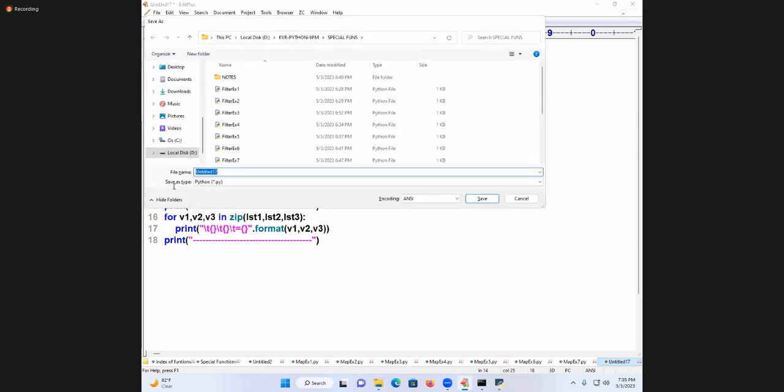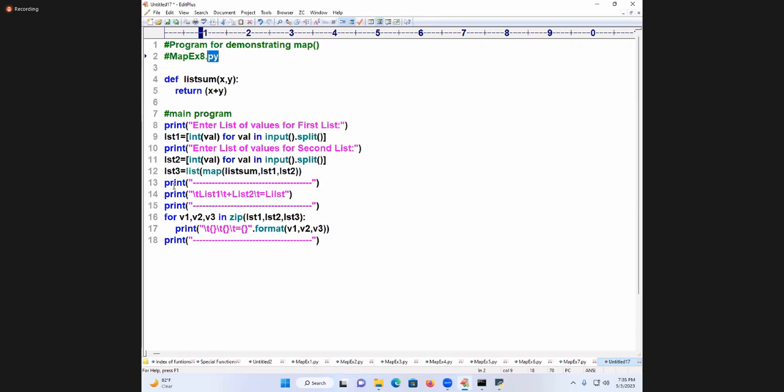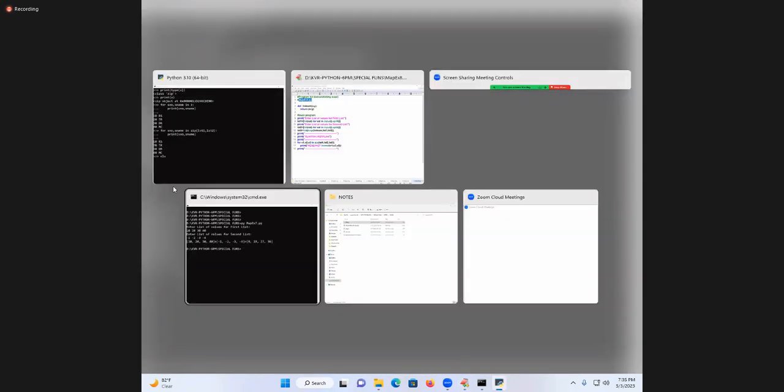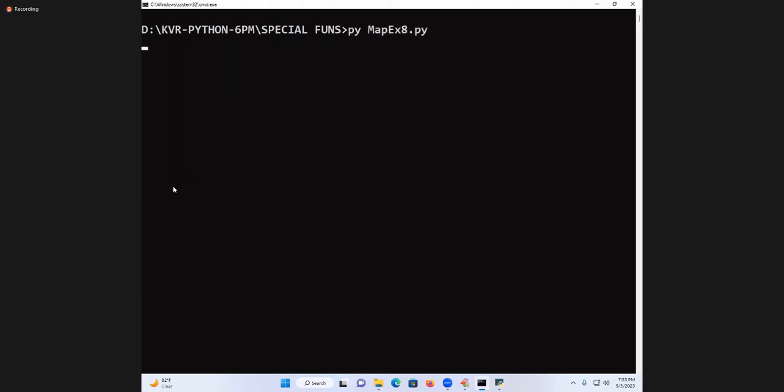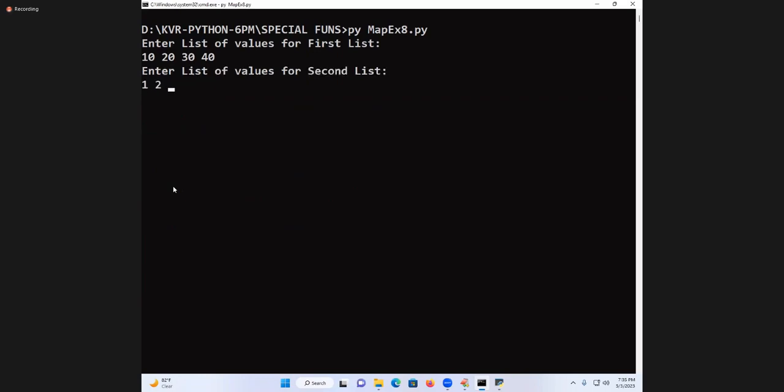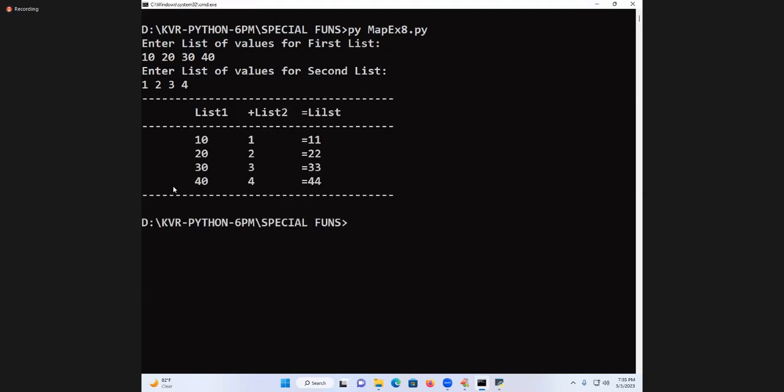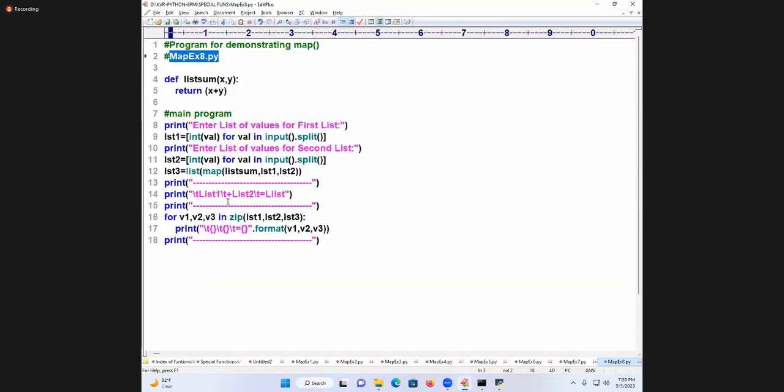Let us run this code. Map example 8.py. Go to your command prompt. See students, py. See guys, you see 10, 20, 30, 40, 1, 2, 3, 4. So got it. What did I get? 10, 20, 30, 40, etc. I got it. Are you following me? Right. If you want to see more properly, I will print it.